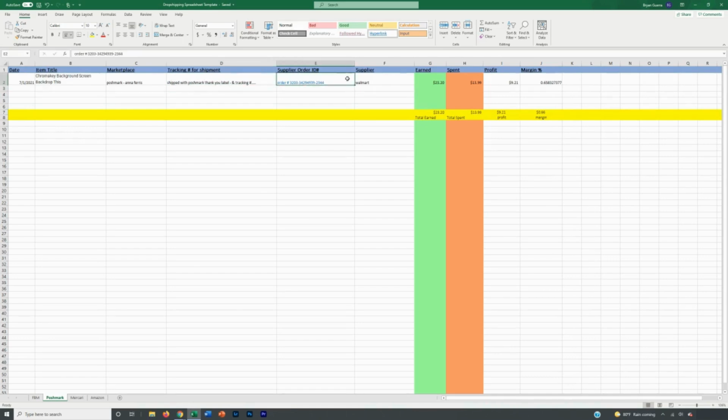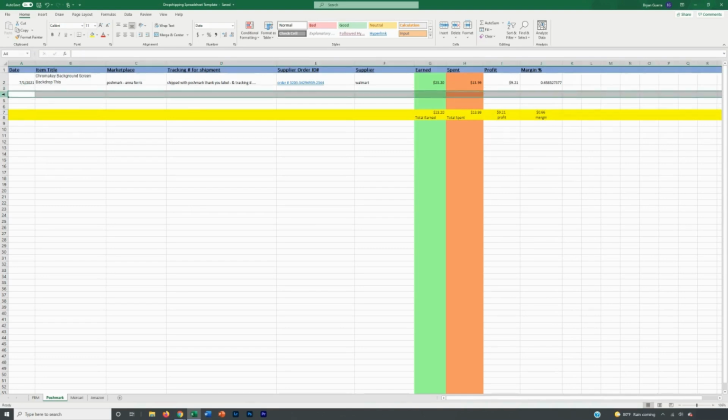The order ID number after you order it, the supplier, what you earned, what you spent, and then it should auto calculate again with your margin and your profit here. And this should start auto calculating down here. Now, if you need to add more columns, right? Because obviously this is up here, so you can see exactly what your overall profit and spend and everything is here. If you need to input more columns, just highlight a column right here.